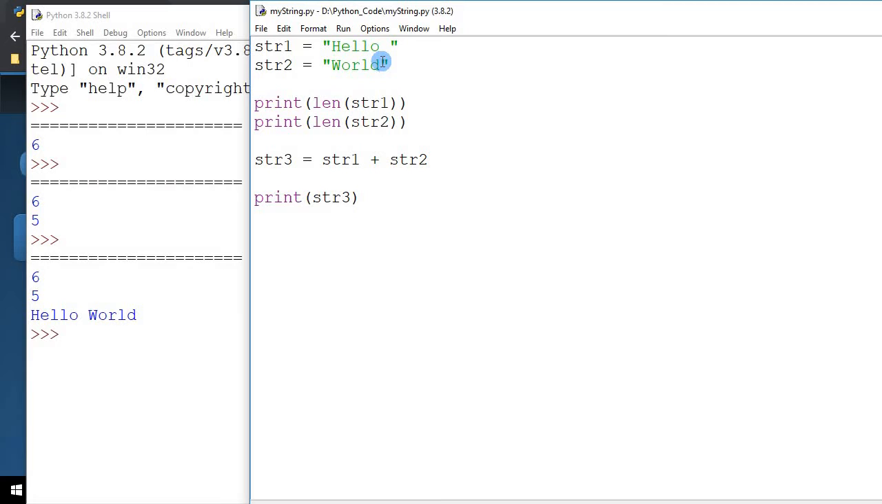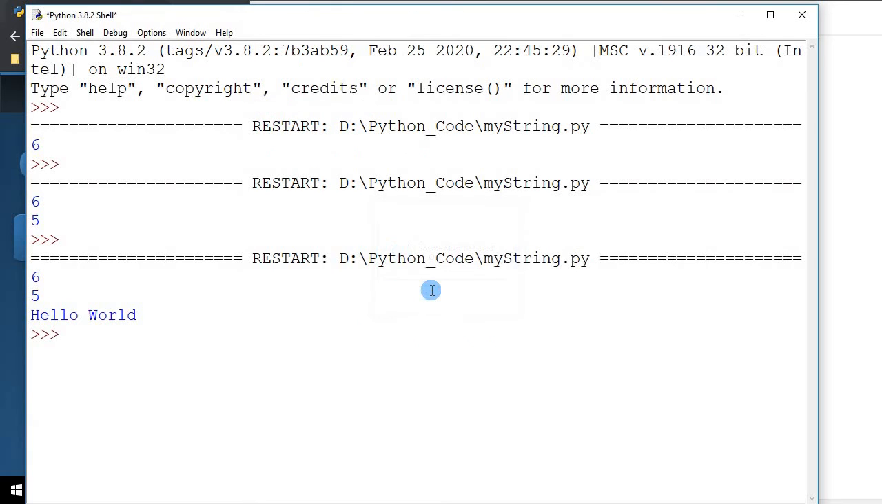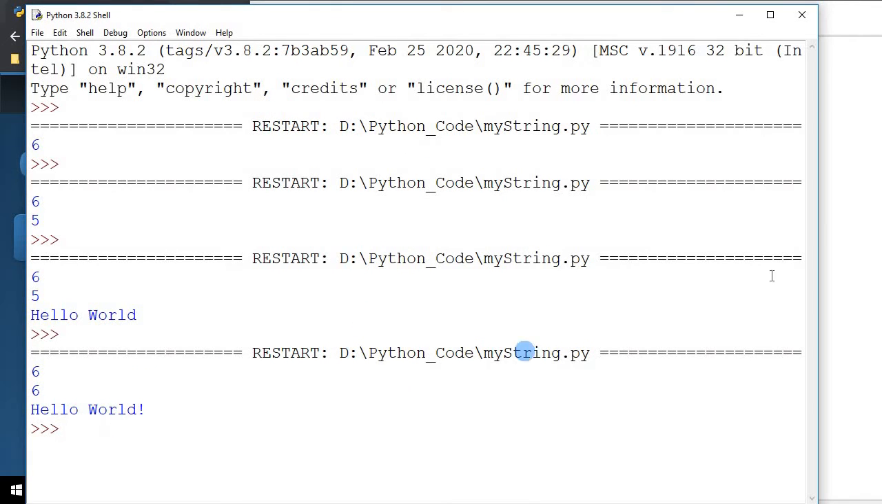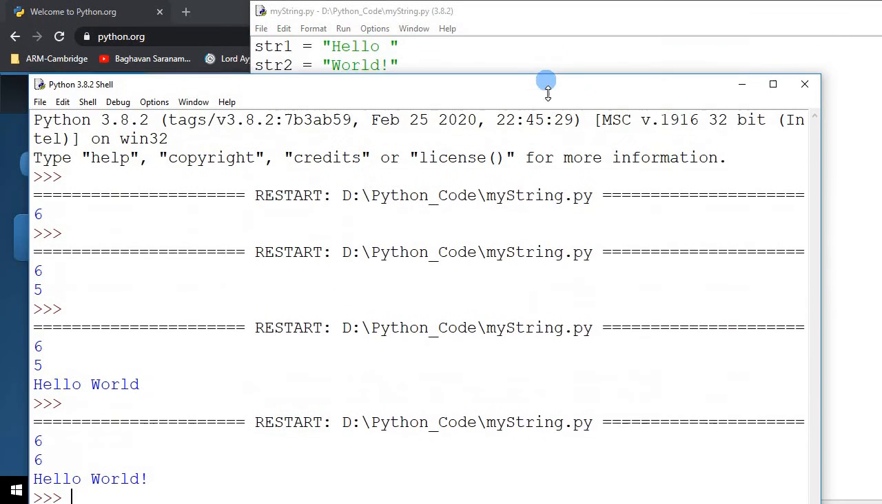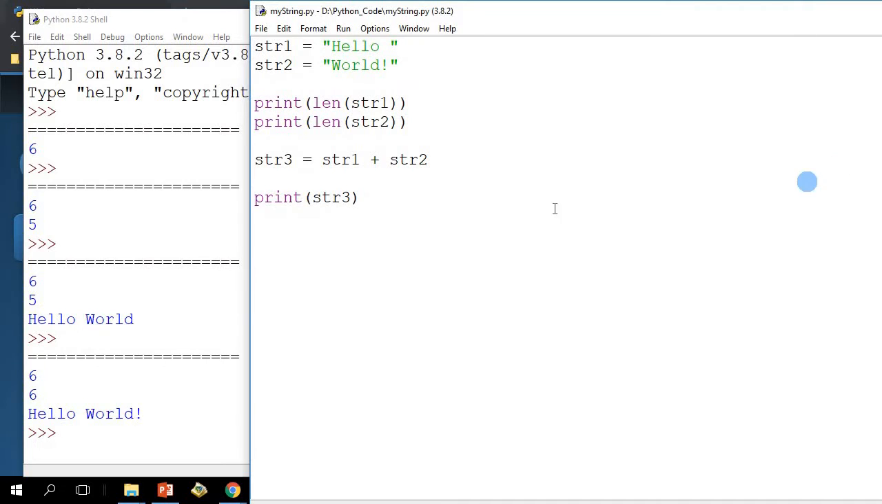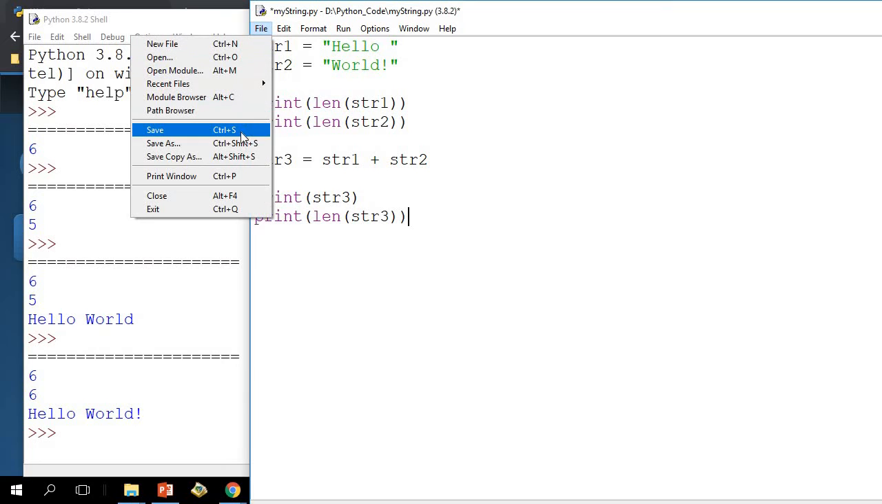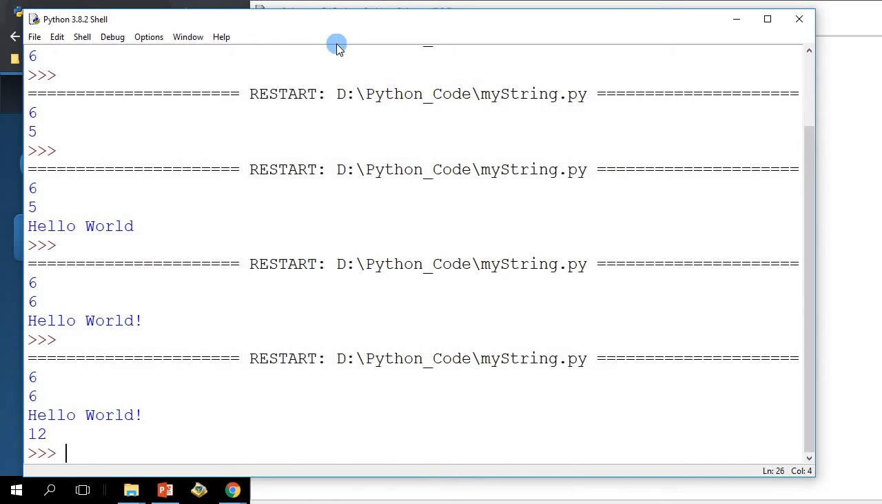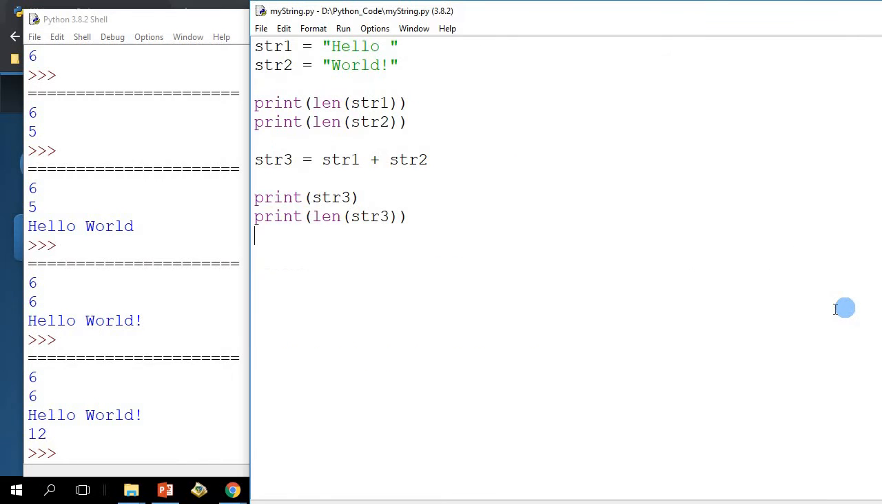Of course I can put another exclamation mark here, so both of them have the same length, 6, and now hello world comes here. Now we're going to explore a few more techniques. Let's first print the length of string 3. We will see that we get a value of 12: 6 characters for string 1, 6 characters for string 2, and 12 characters when we concatenate them together.